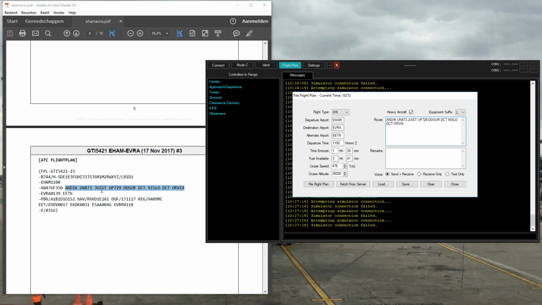So even though you planned for a certain SID in your flight planning, it doesn't mean that that SID will actually be flown when you depart, because the winds might have changed, for example, or the runway might have changed, and in that case you're going to be flying another SID or another STAR. So putting that SID or STAR in the route section doesn't make any sense. So just use the bare route, starting from your first waypoint on your route, Andik, to the last waypoint on your route, Orvix.